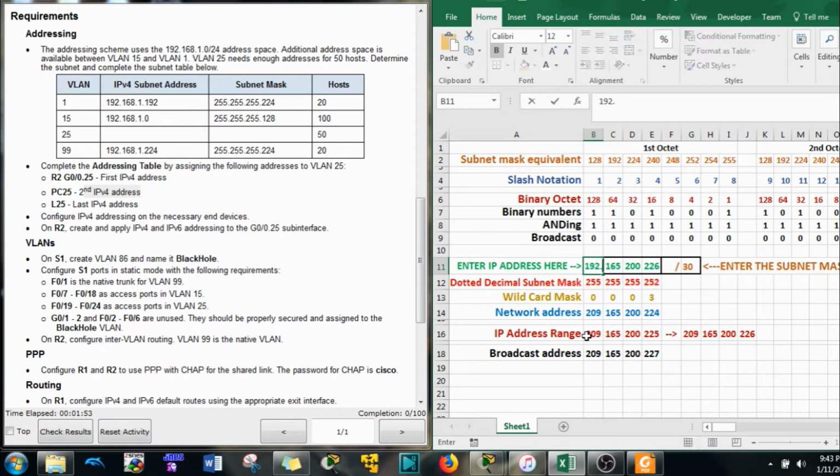Let's give this a 192.168.1, and it gives us this subnet mask here. So, /24. It says here 192.168.1.0/24, this is the address space that we're given. Additional address space is available between VLAN 15 and VLAN 1. Notice that VLAN 15 starts at 0 and then 1, even though VLANs can be anything, but the subnet is a little higher. VLAN 25 needs enough space for 50 hosts. Determine the subnet and complete the subnet table below.